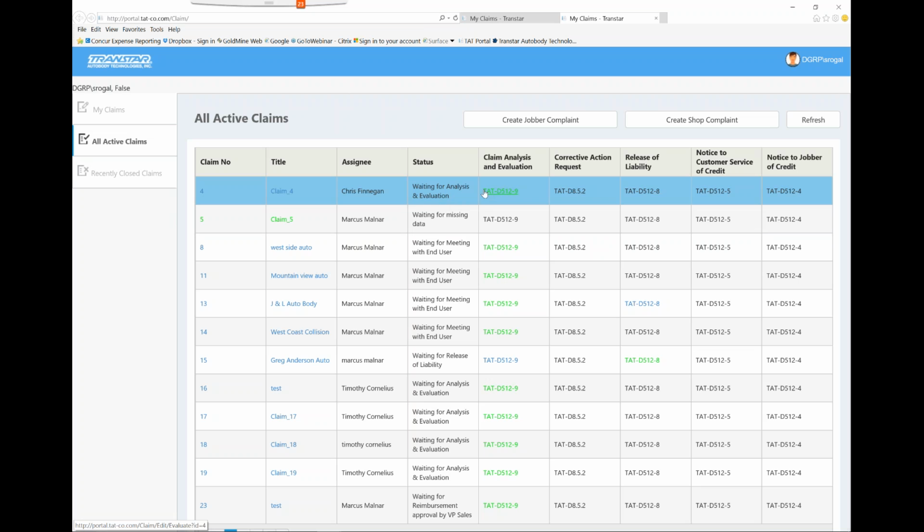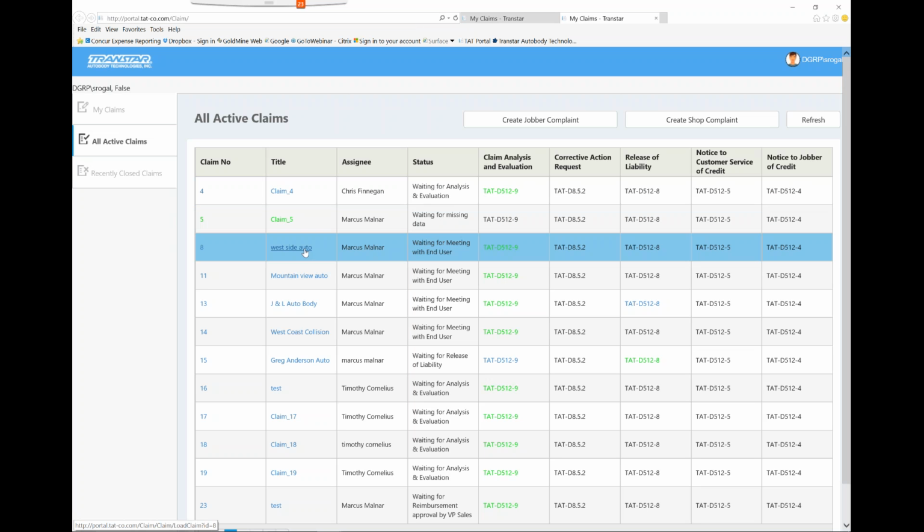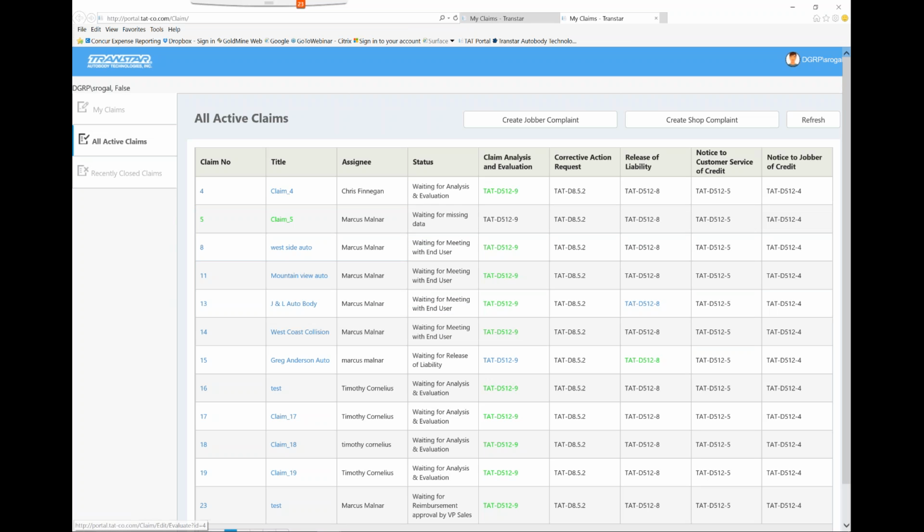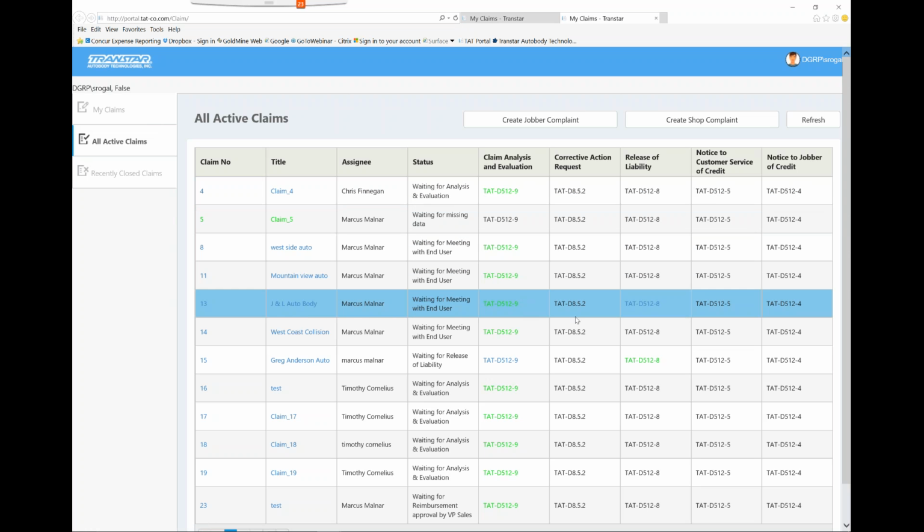If it's blue, that means that you've already done it, but you can still go back and look at that status. So I can still click on this Westside Auto, and it'll take me to the claim form for this claim. And then as it moves through, you can see on the waiting for meeting with end user, just the way the system works, it'll automatically go back to the claim analysis and evaluation after this. But you'll see that the release of liability is now blue.